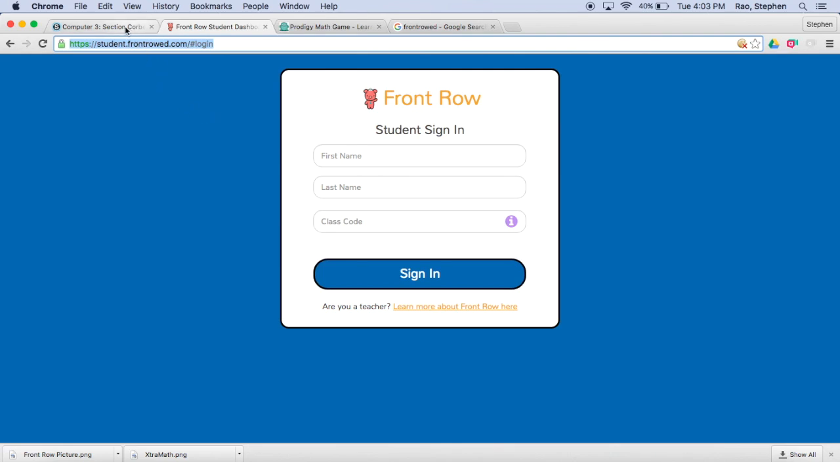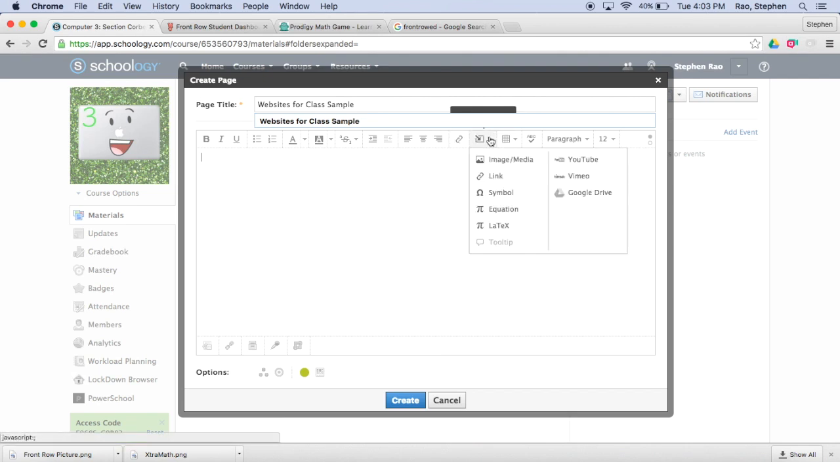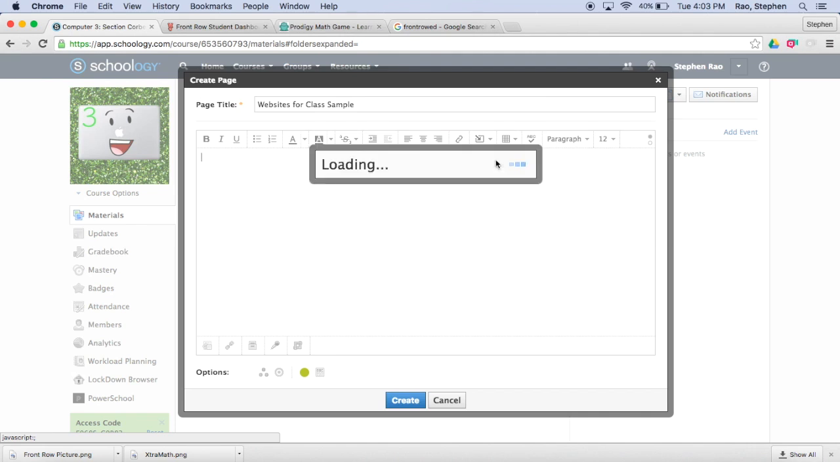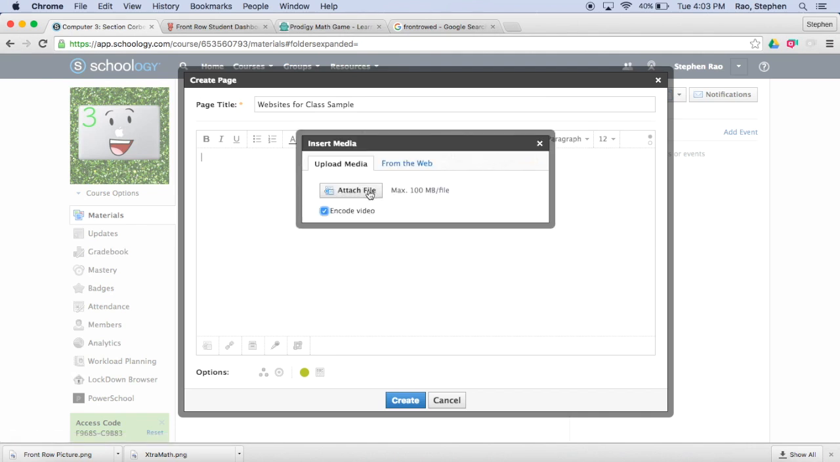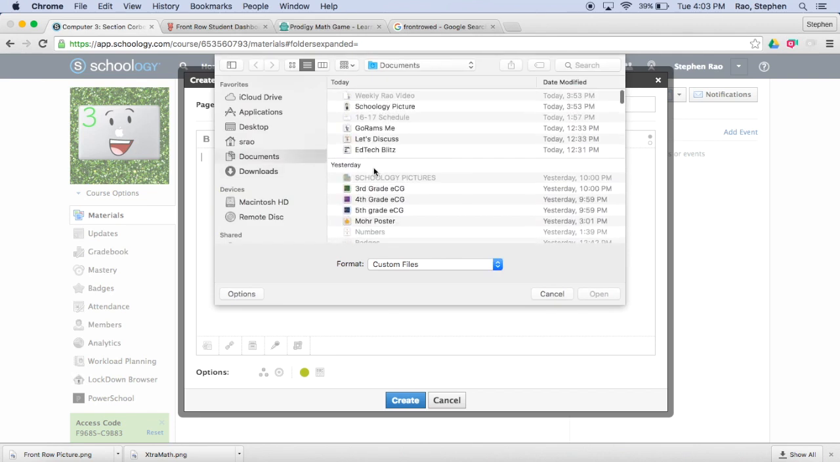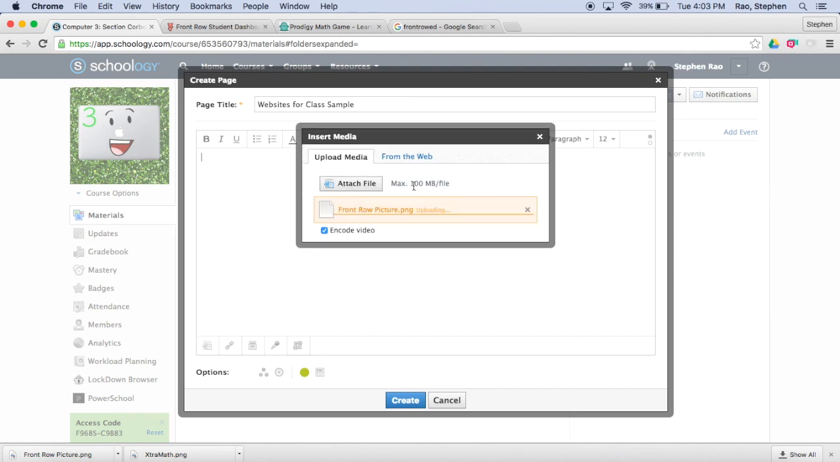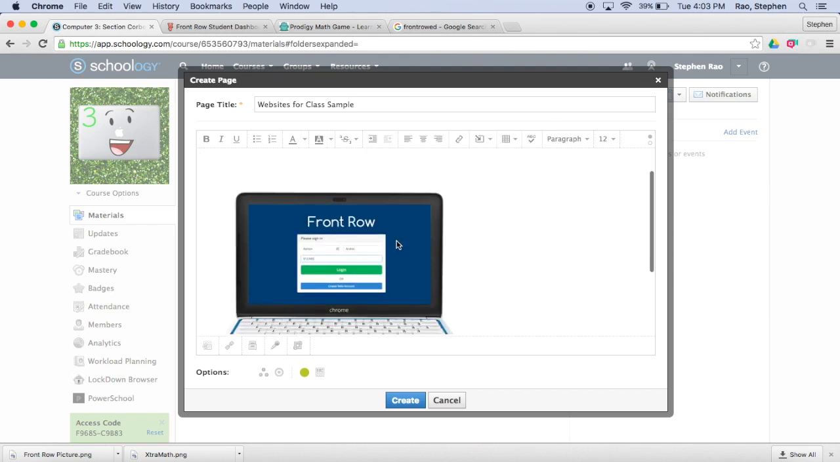So let's go back to the Schoology tab and now we're on the websites for class sample. The first thing I'm going to do is add that image. So I'm going to click on add the image. And I'm going to attach it right here. And here we go. Let's go to downloads. And there's my front row picture. I double click, it loads up, and it's here.